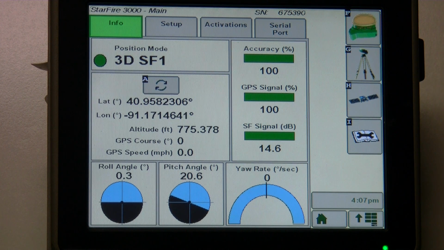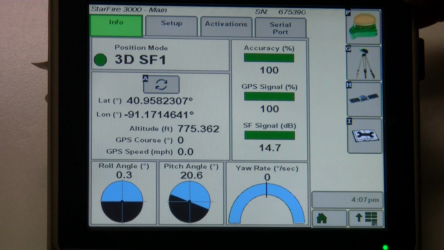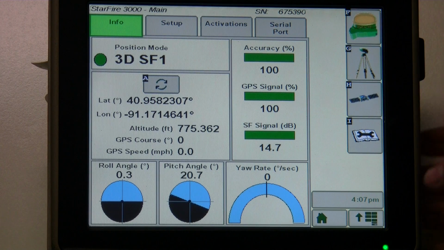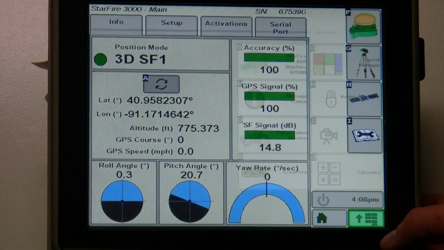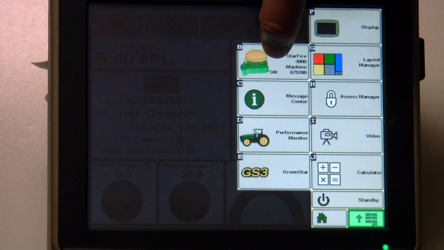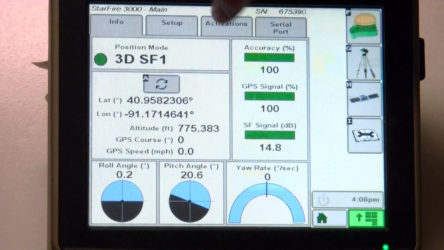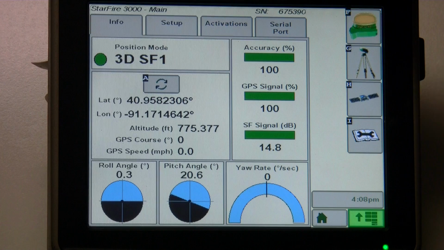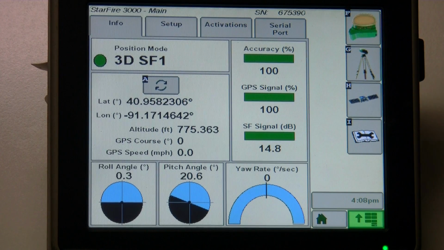In this video, I'm going to show a quick run-through on the general information screens for a 3000 or ITC receiver. There are some minor differences on an ITC from what I show you, but overall they're very much the same. So to get there, we can go to our main menu button, go to the Starfire 3000 or ITC button, and then we're going to get the information pages.